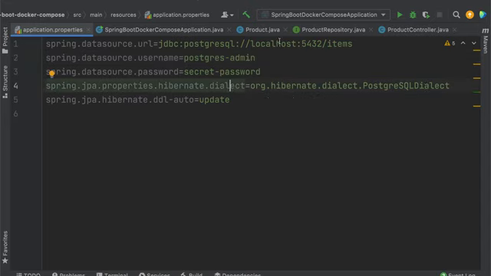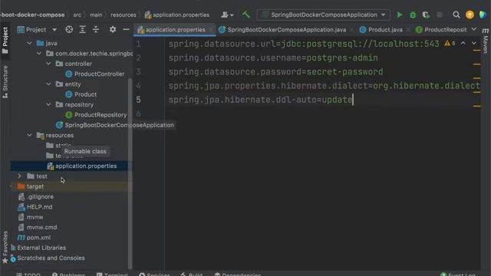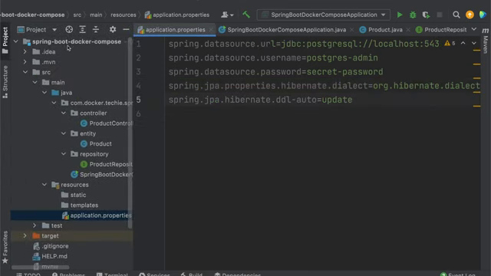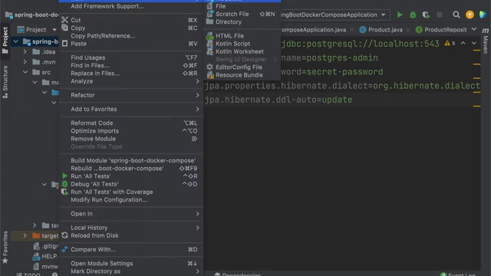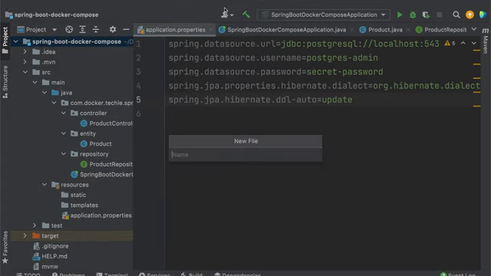Basically, if we're dealing with Spring Boot with Docker Compose, we need to create a Docker Compose file here. The Docker Compose file could be either docker-compose.yml, or you can provide compose.yaml. This is how you have to define your Docker Compose file. I'm going to take a docker-compose.yaml file.